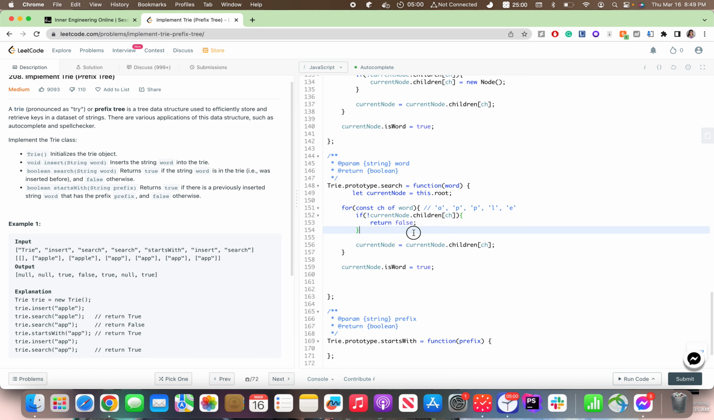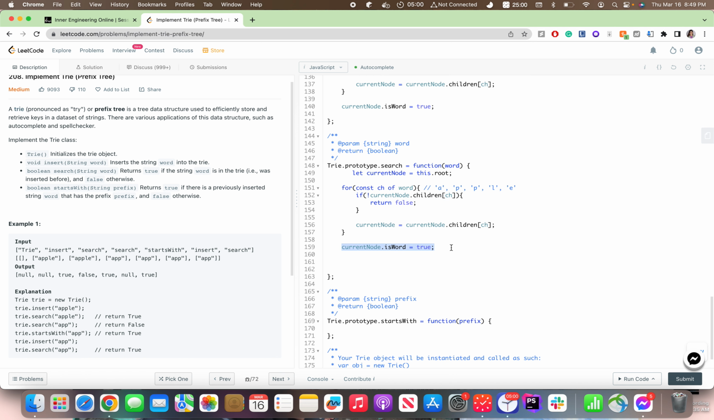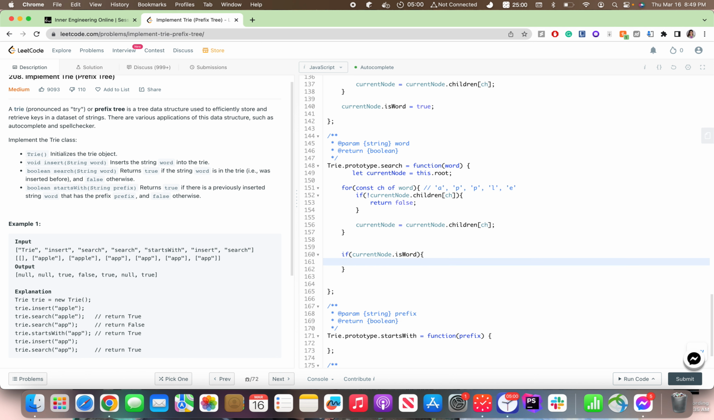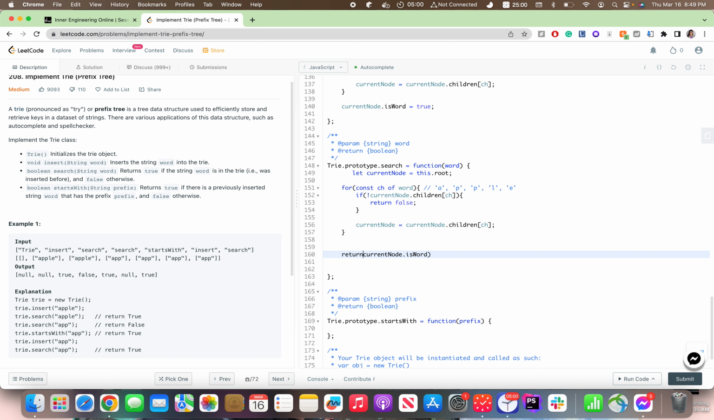And at last, I will just return false immediately. And at last, suppose I'm checking for apple and I came up to the end. Since we did not return false, it means that if I exit this for loop, I came up to e. So the tree has the characters a p p l e, but I need to check if this is the end of the word or not, right? So I need to check if current node dot is word is equal to true or not. If it is true, then I will return true, otherwise false. So I can just return this. If it is true, then it will return true.